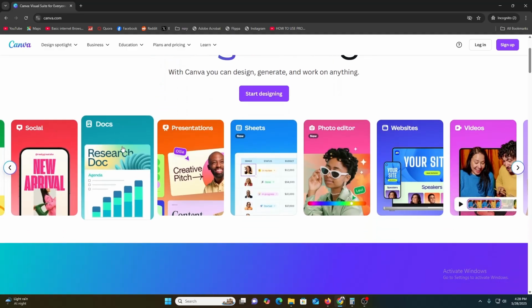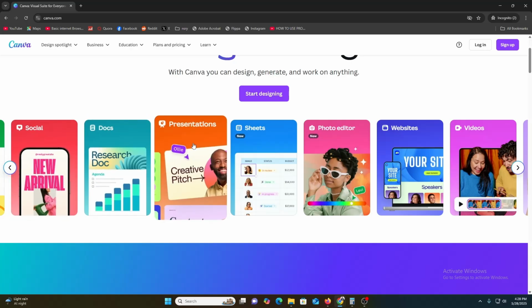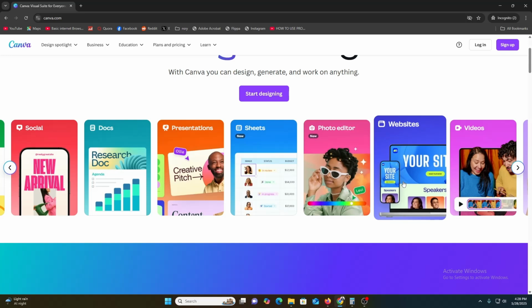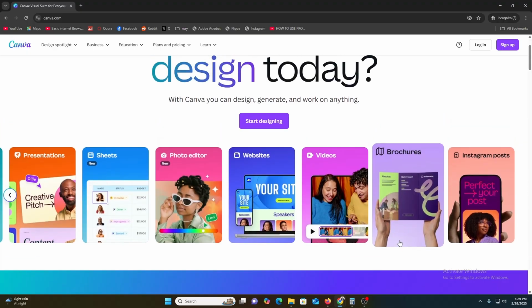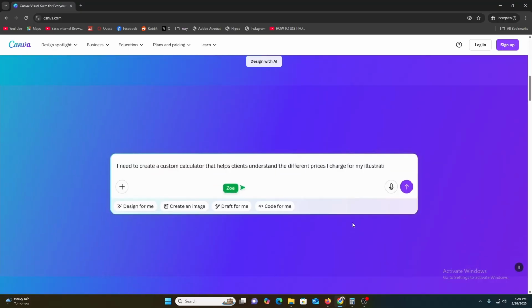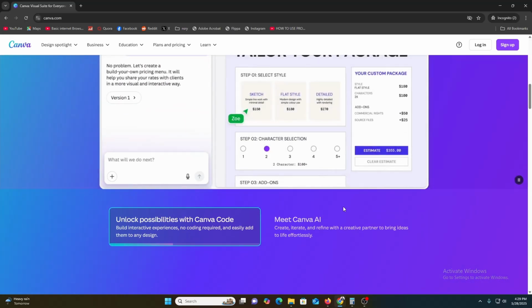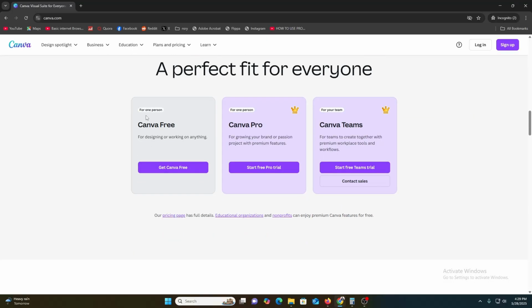Like here you can see we have some features like we can design our social media posts, then docs. Also we are allowed to create presentations, then we can make sheets, we can edit our photos. Also if you don't know anything about HTML, CSS and WordPress, Shopify, then also you are allowed to create a website by using Canva. Then you can edit your videos for YouTube, social media and many more. And a main thing is they will design for you with the code of AI, so you are able to take help from artificial intelligence, and they provide a free version for one person.